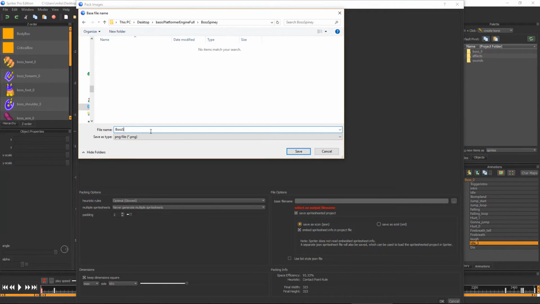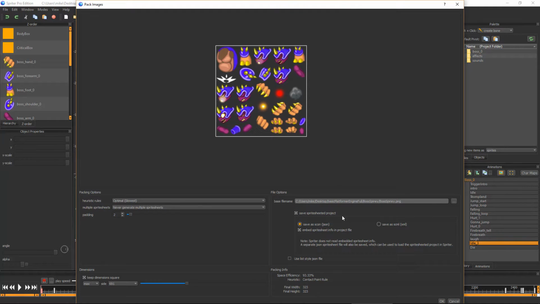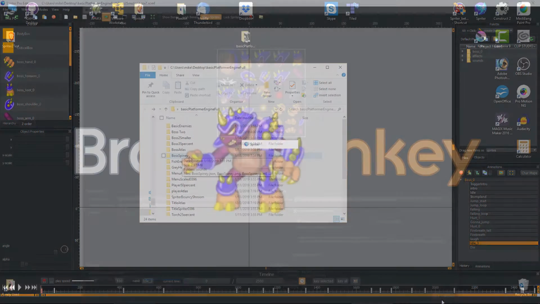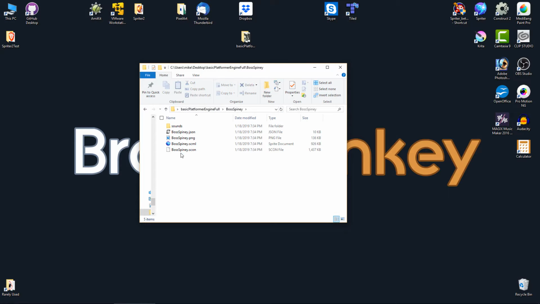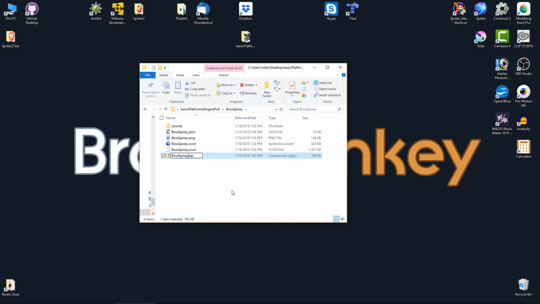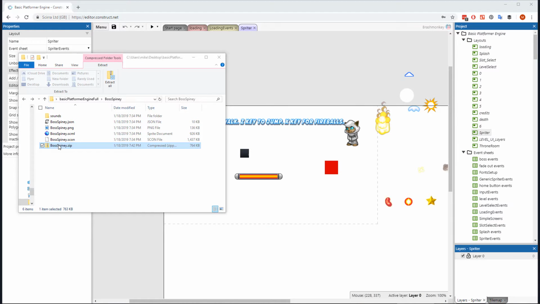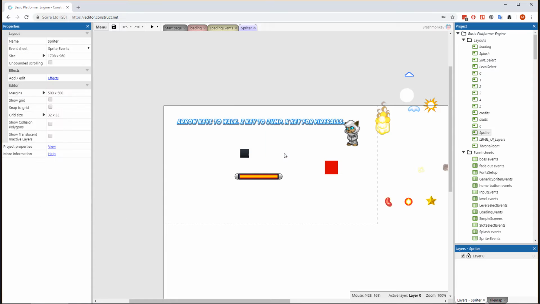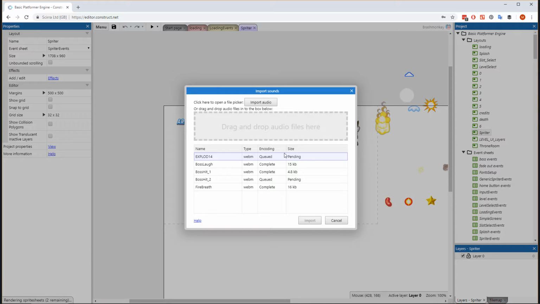Choose the folder you just made, type your new boss's name for the base file name, click Save, and then click OK. Go inside the target folder and you'll find all the files the export process generated, including a subfolder with sounds if your boss uses any sound files. Select all the files and combine them into a zip file. Now go to the Spriter layout in Construct 3 and drag the zip file you just made into the layout canvas.